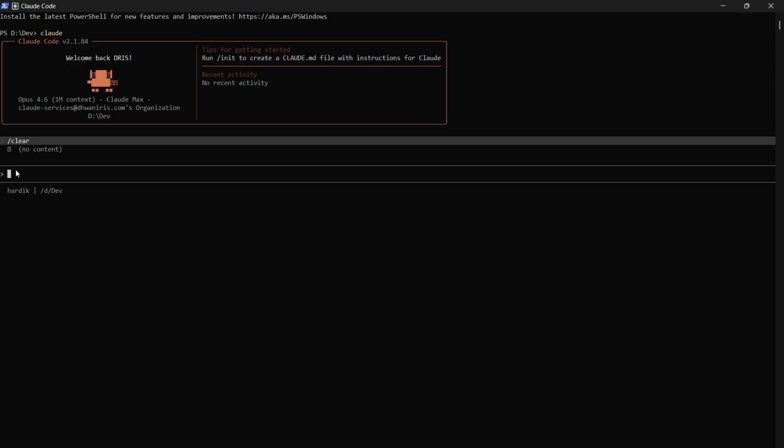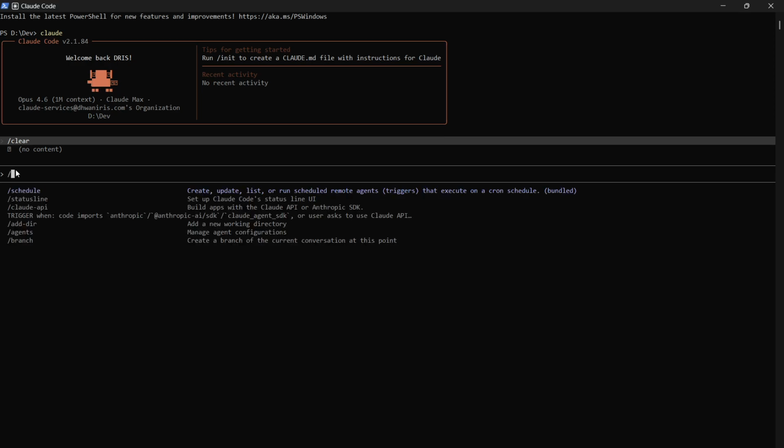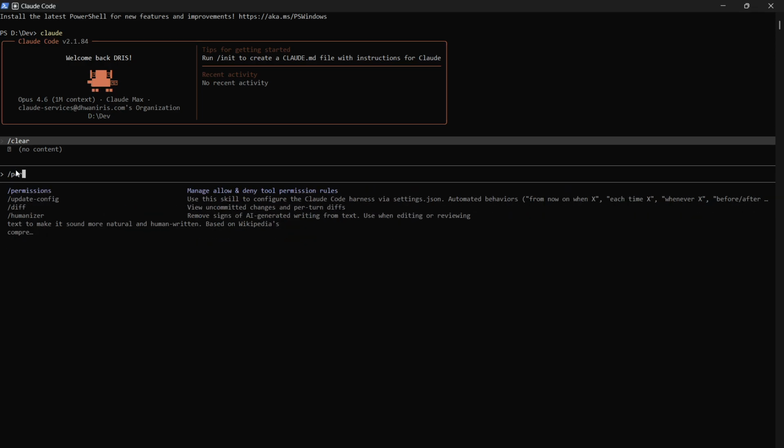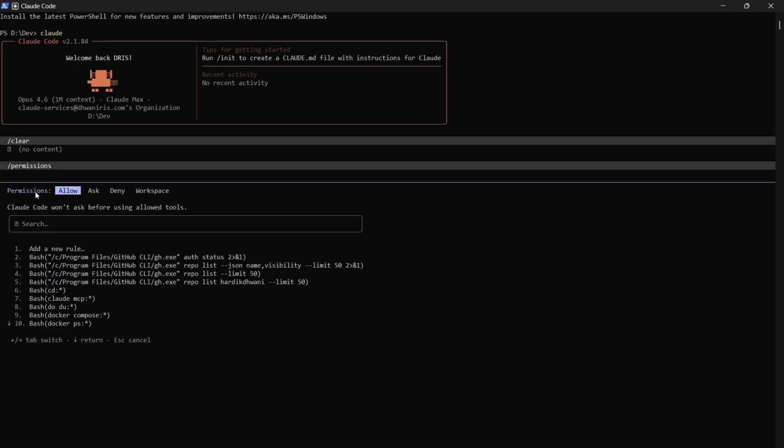After launching your Claude Code CLI, simply type in a forward slash and then type in permissions. Once you've typed in permissions, hit enter, and from here you can manage all of the permissions. The allow list will show you all of the permissions that Claude has permission to run.